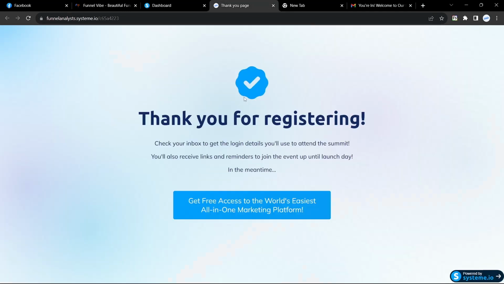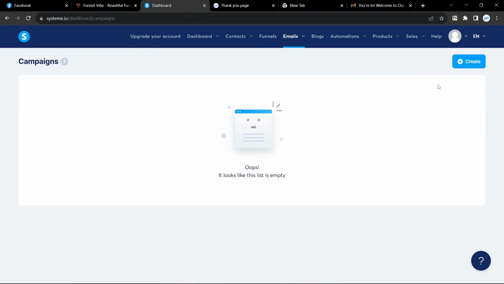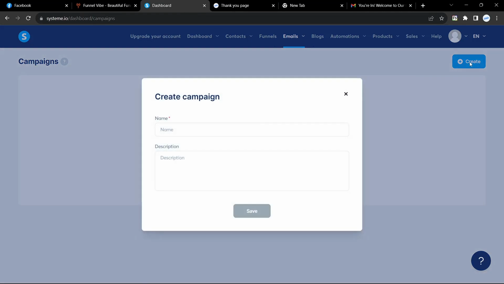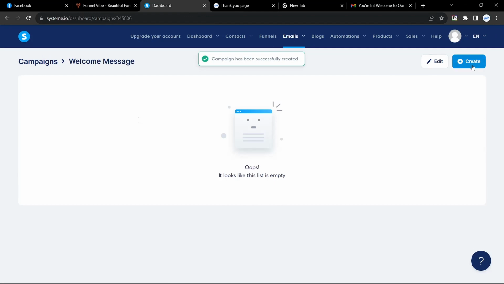Now the most important thing, I'm going to show you how to send them an automated email. For sending an automated email, first we need to create a campaign. For creating a campaign, just click emails and then click campaigns. Now we have to create a campaign. Click create, then write your campaign name. I will just write welcome message, then click save. Now click welcome message, and now click create.